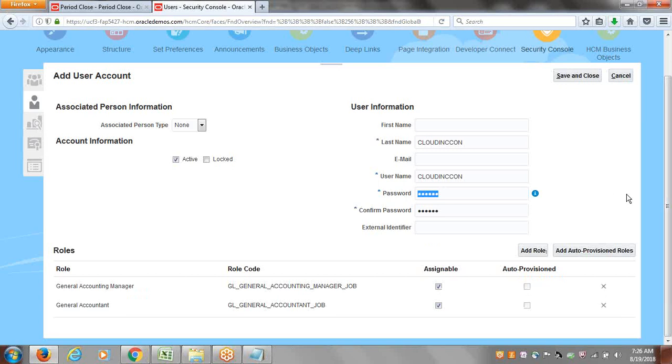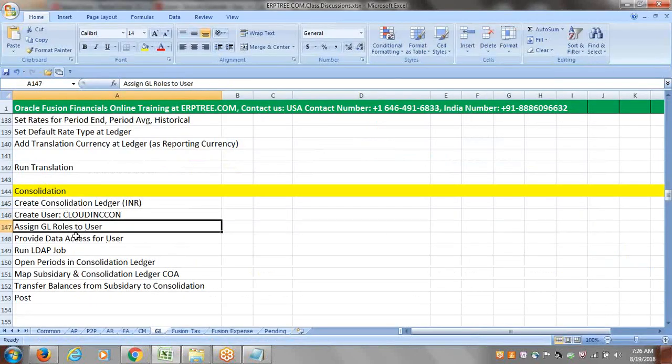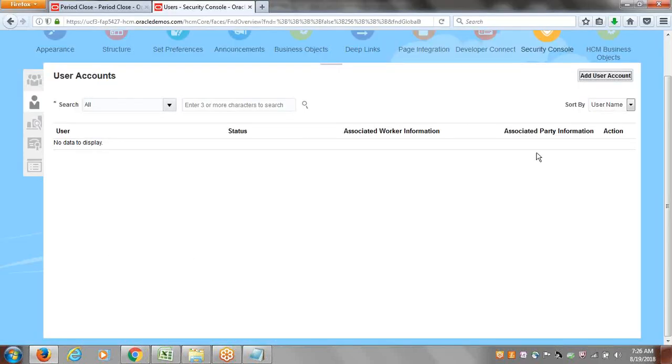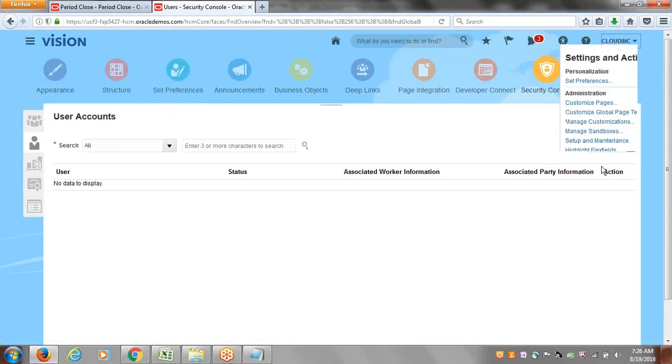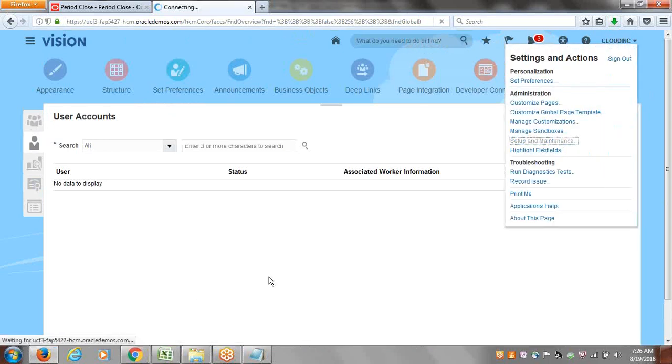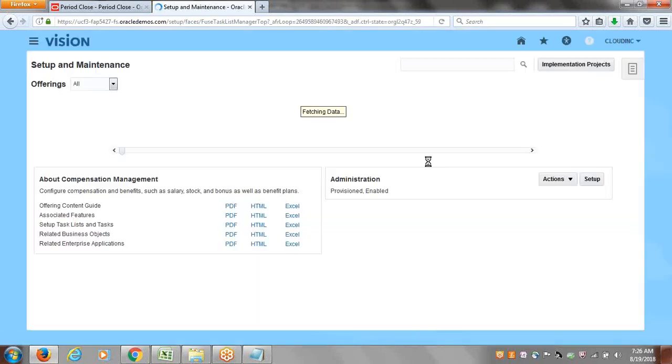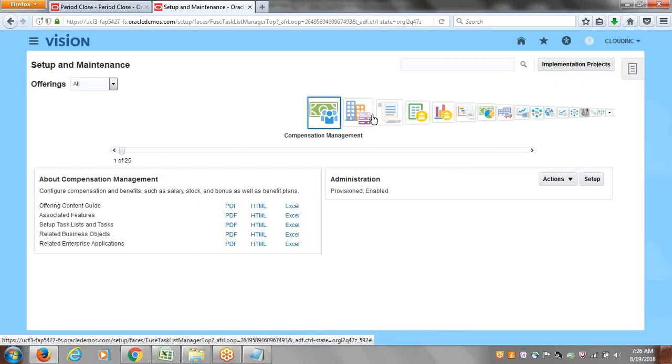Fine, done. The system is again changing the password we are setting, so again I am entering. So save and close. We created the user and assigned the roles. For those two roles, we have to associate our consolidation ledger. We have to map. To perform the task, we have a task named data access for users, right? From here also you can search for the task.